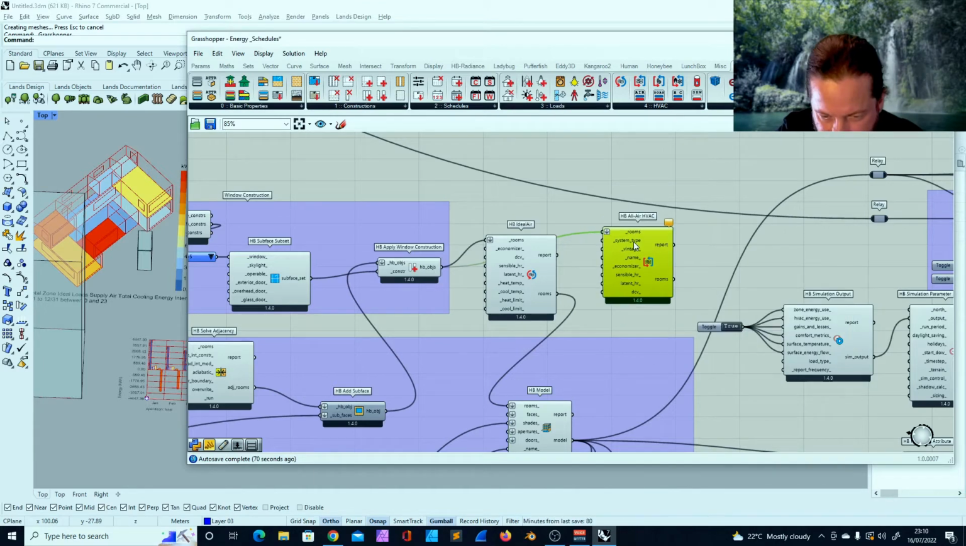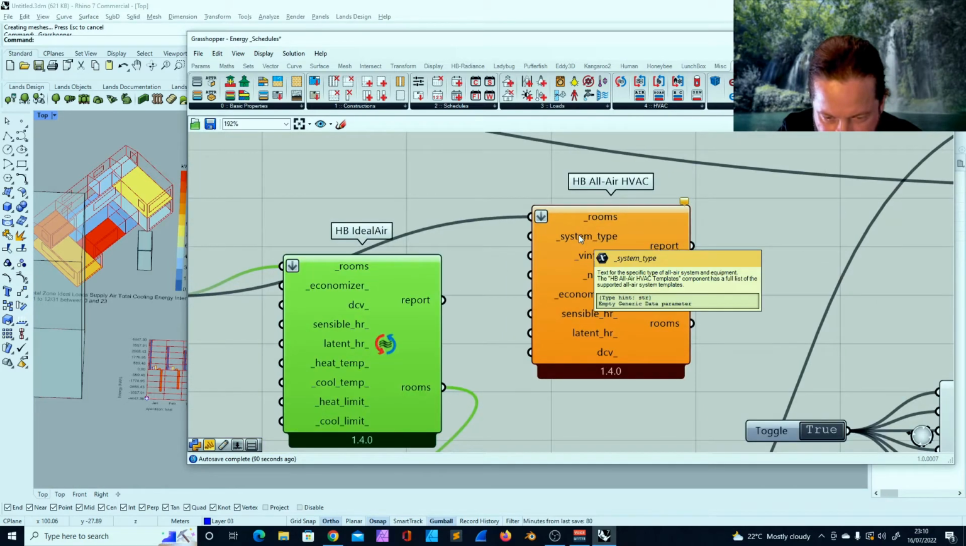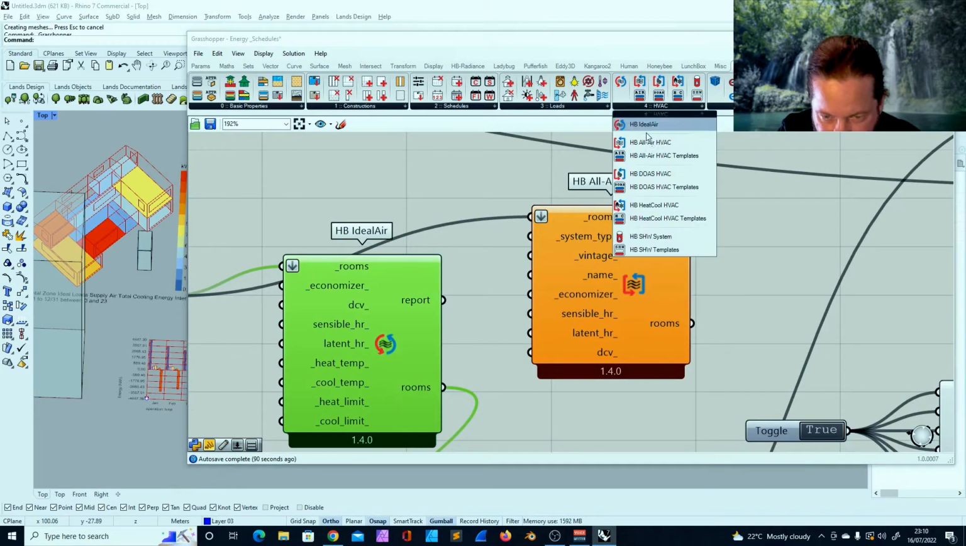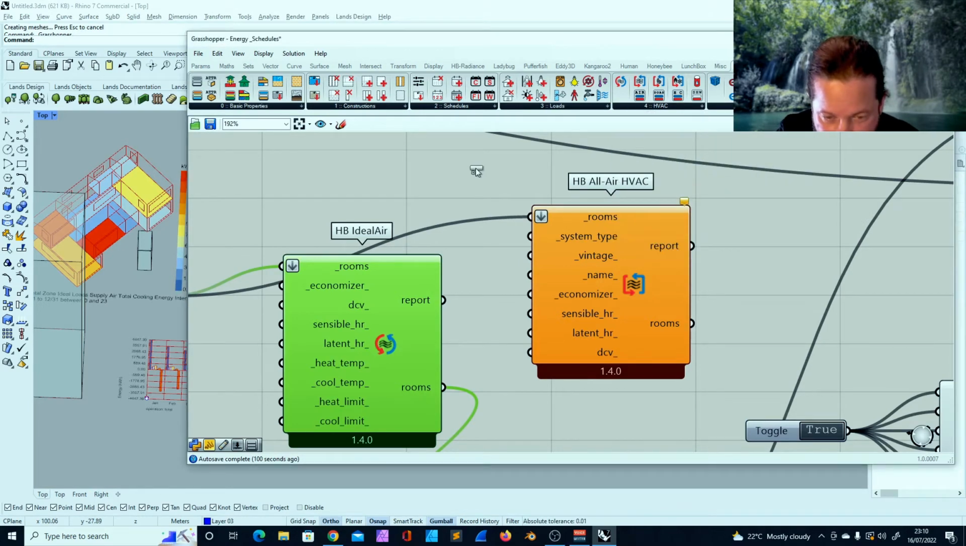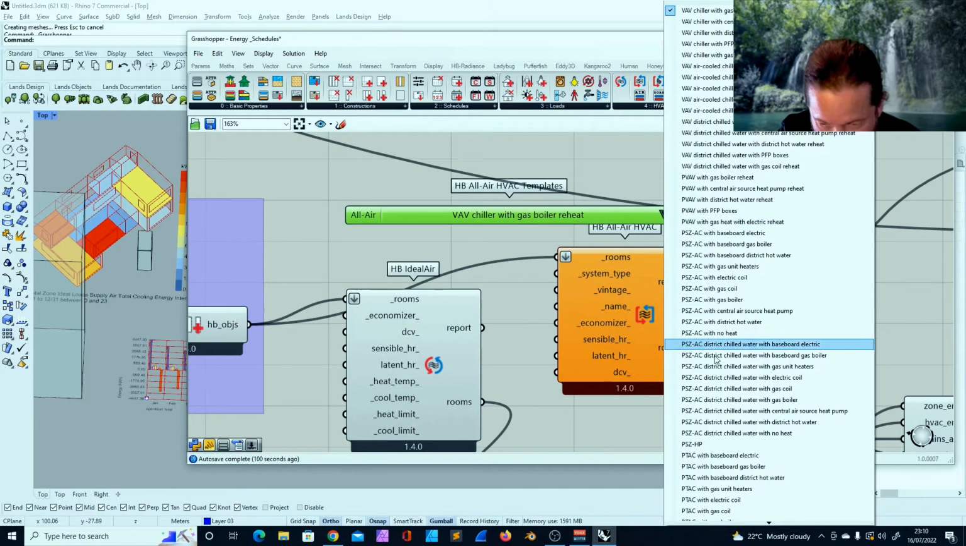And here you also need to provide the system type. As you remember, here we didn't have to add any additional information, but here we need to provide a system type. And the system types are here, the all air HVAC templates. So we need to have this. And from here we can choose the system we want to apply. And I mean, don't ask me, I have no clue. There's loads of different systems, and I can really just choose whatever.